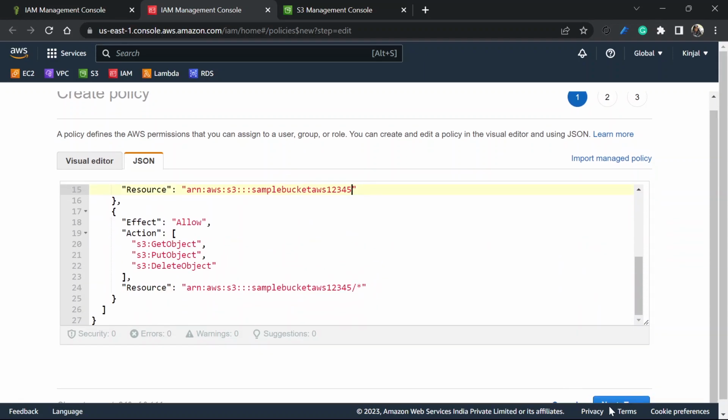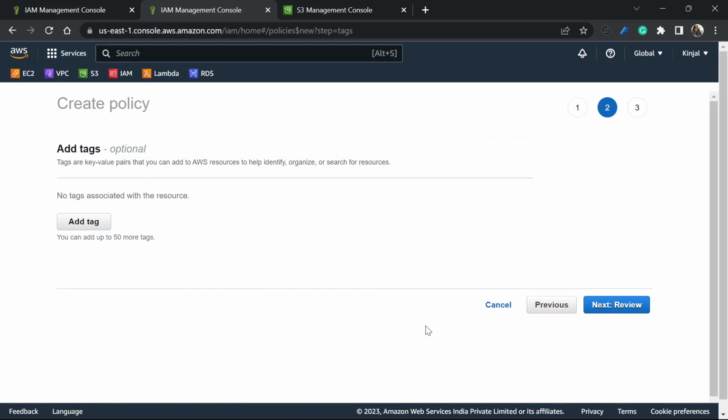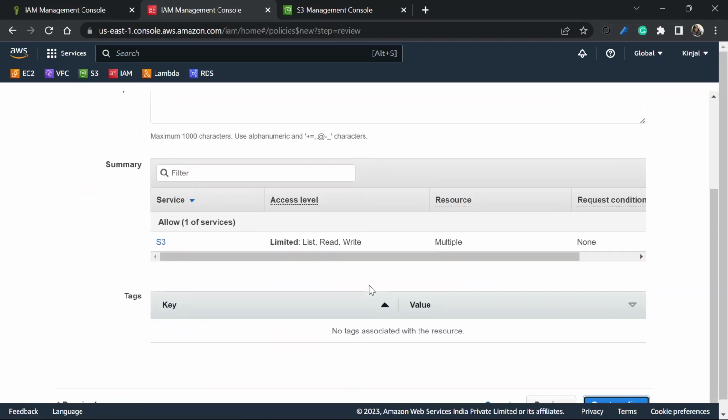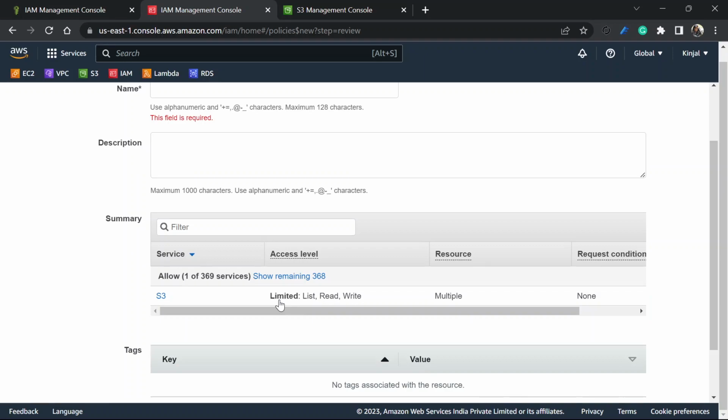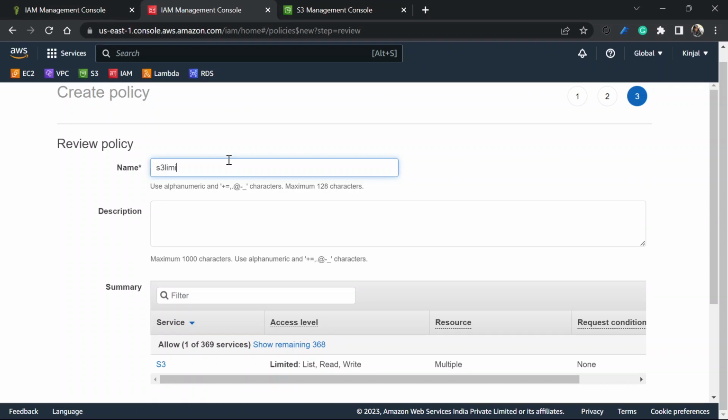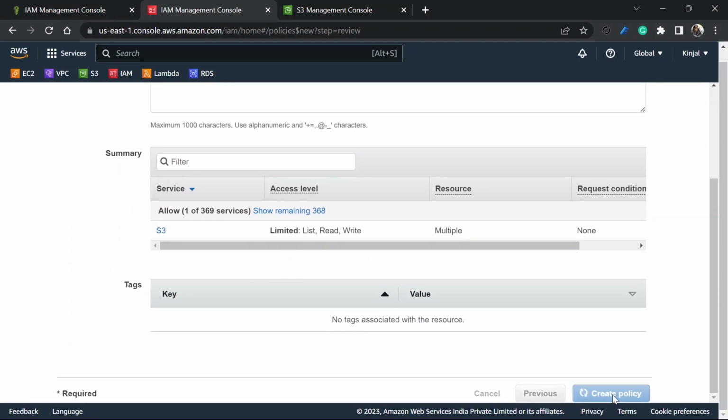Once this is done, I can click on next. If I want, I can add the tags over here. I'll be reviewing my policy. It is giving the S3 list read write access, and we will be creating this particular policy over here. You have to give the name. Let's say I'll just give this policy a name, S3 limited access. And now we can create the policy.